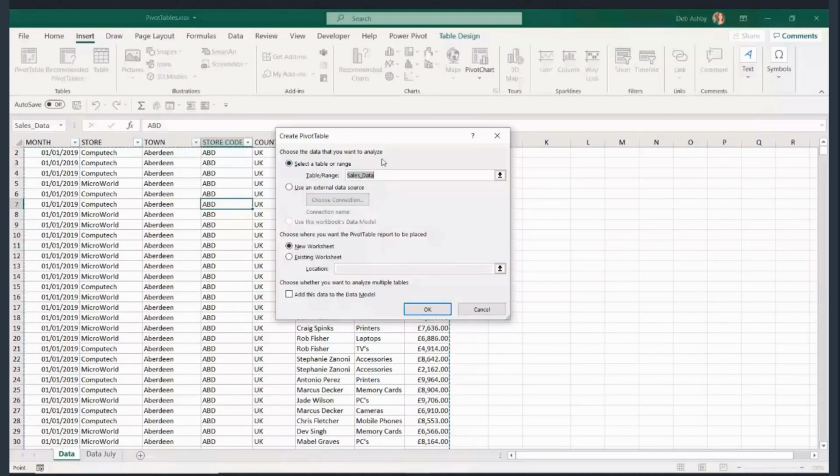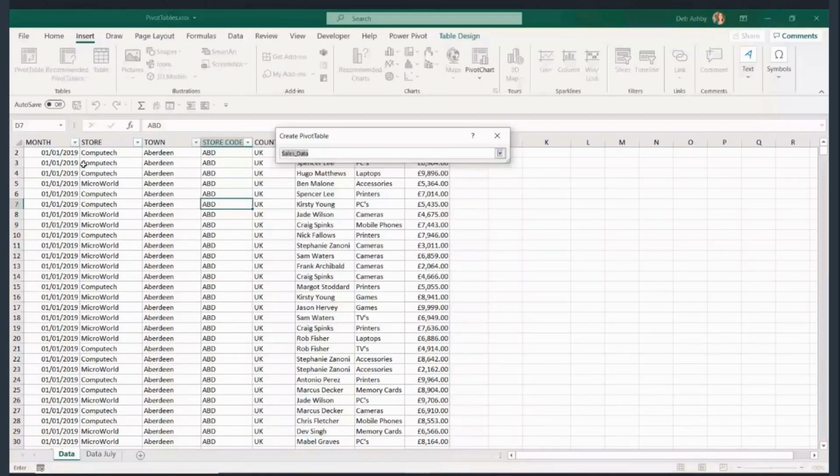And by default, it's selected, select a table or range. And it's picked up the name of my table, so Sales_Data, which is the data that I want to analyze. So I don't need to do anything here. It's picked everything up correctly. If it hadn't, what I could do is click the up arrow and then just go in and select the data set by dragging my mouse over to get that correct cell range.